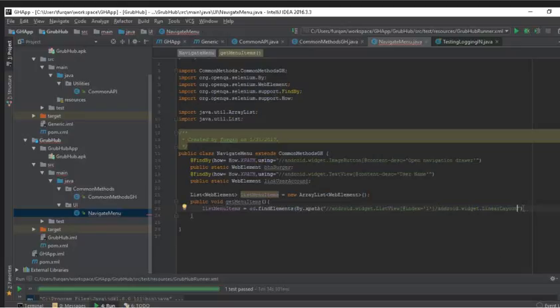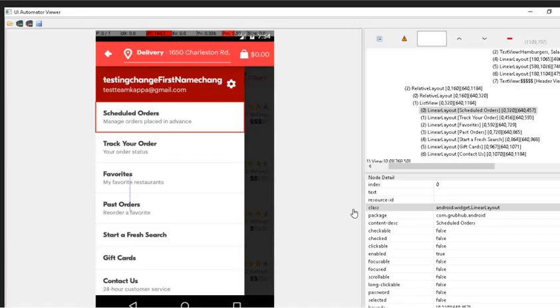This should work, right? Or do I need to actually add the semicolon? But it's giving me an error. Oh, because I'm missing something. Come on, man, don't do this. Okay, there you go. So now if we're getting everything correctly, that means currently in this list, we'll be able to access scheduled orders, track your order, favorite, past orders, start fresh, gift cards, and contact us.